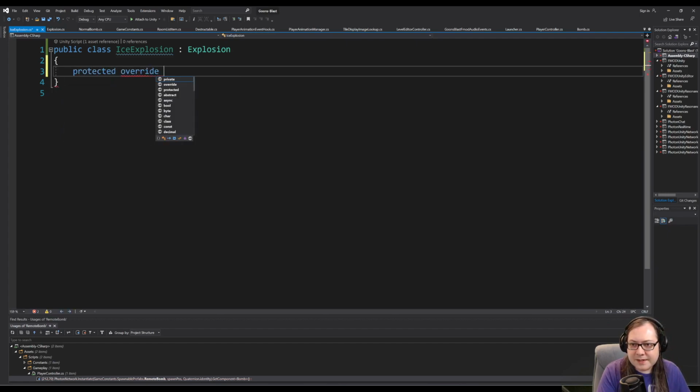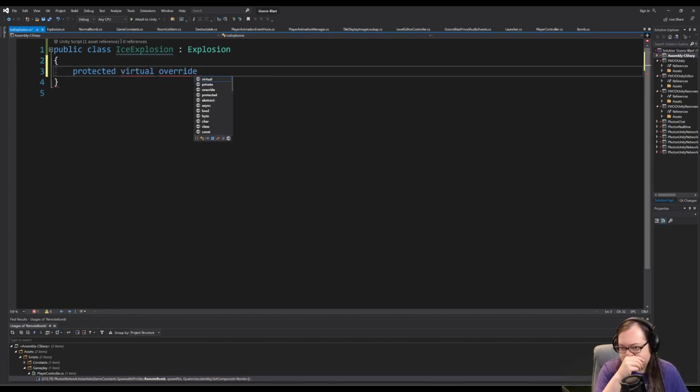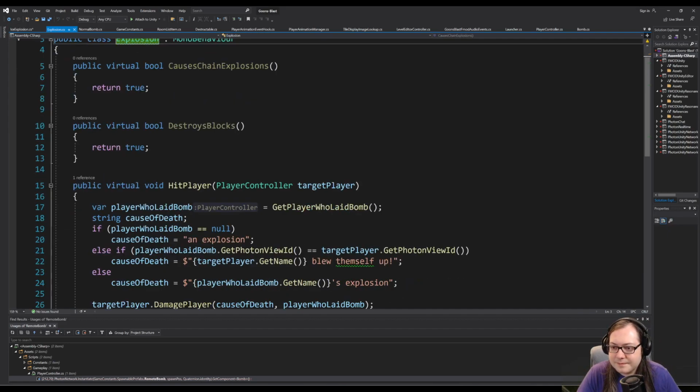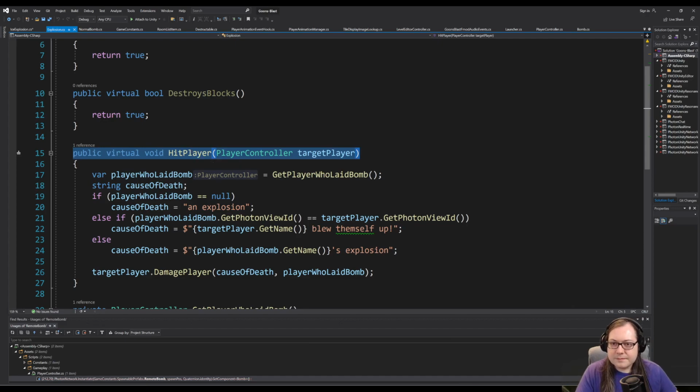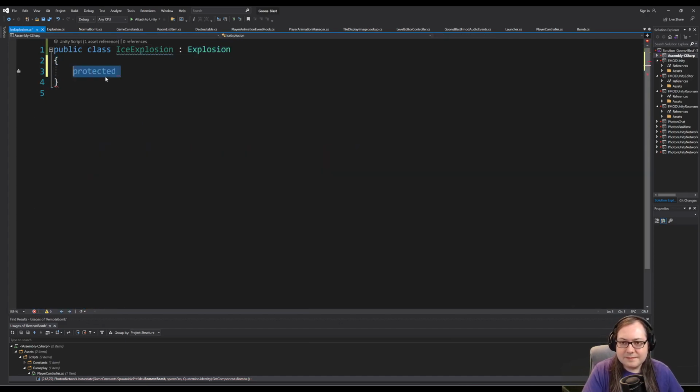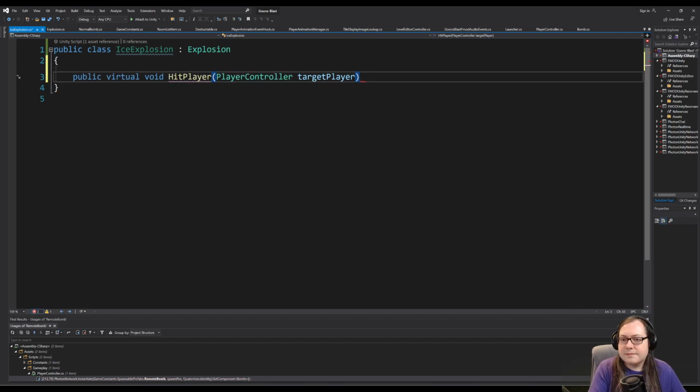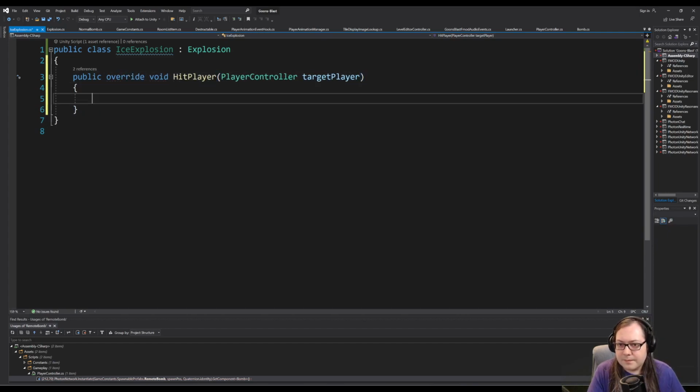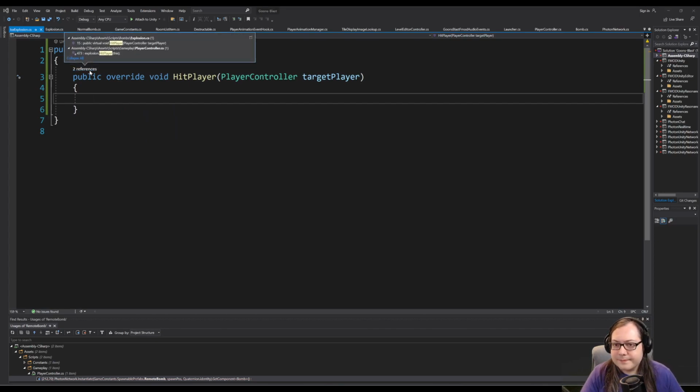Protected, override. Something's messed up here. Oh, right, it's not protected. Cool.